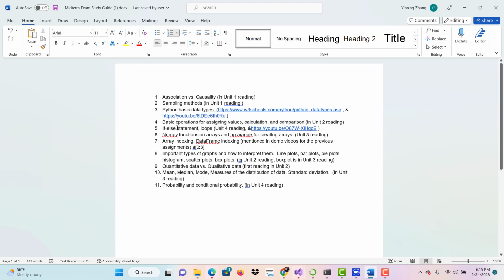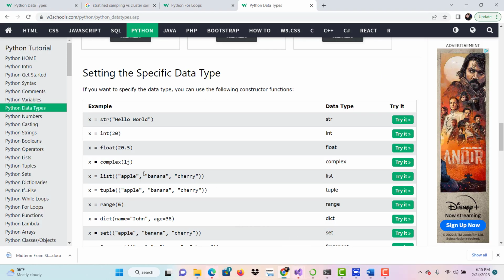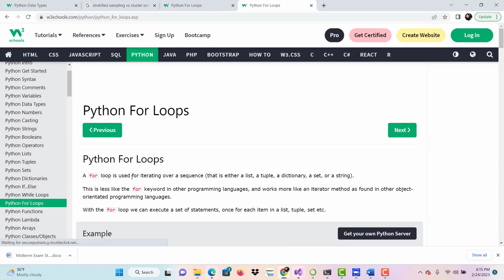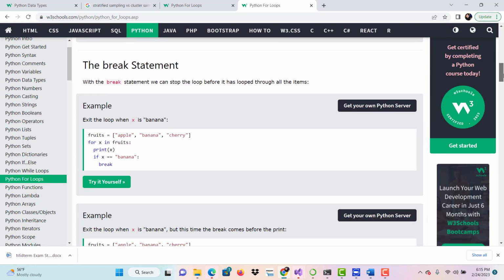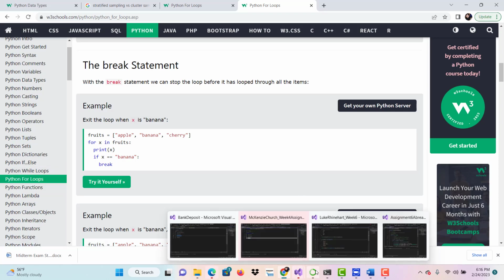For the if-else statement and the loops, you can read about them in Unit 4, and I would also suggest you look into the page on this website. It offers good examples of how to use a for loop and how to use the if-else statement, so just read over these examples.